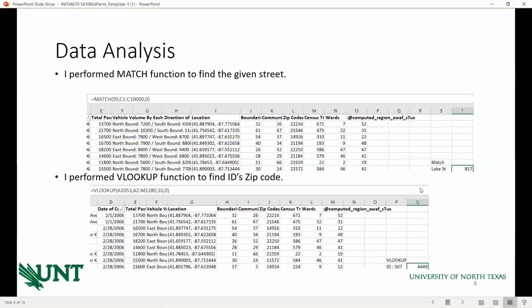Coming to the VLOOKUP, it is used to find the ID's zip code. It is the zip code of the IDs. It performs a vertical lookup by finding a value in the first column and returning the value in the same index number place. VLOOKUP operates as a worksheet function in Excel.